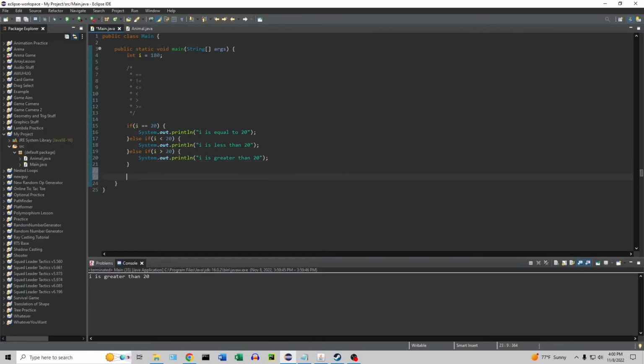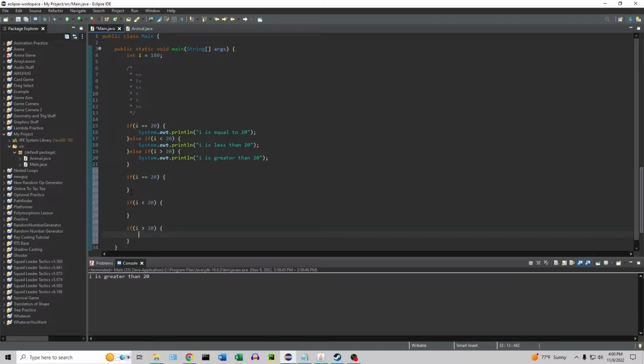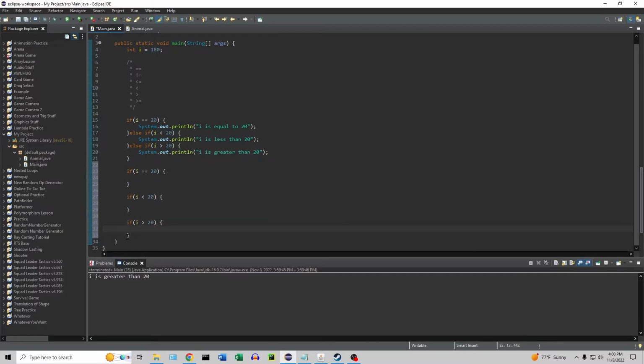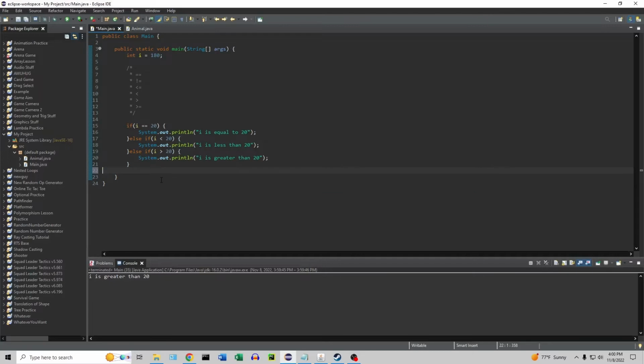Now you can do if I equals 20, and then you can do if I is less than 20, and then do if I is greater than 20, and it's completely fine to do it that way, but this just looks a little cleaner, and most people would prefer ifs and else ifs and elses as opposed to a bunch of different if statements. But it's up to you how you want to structure it.